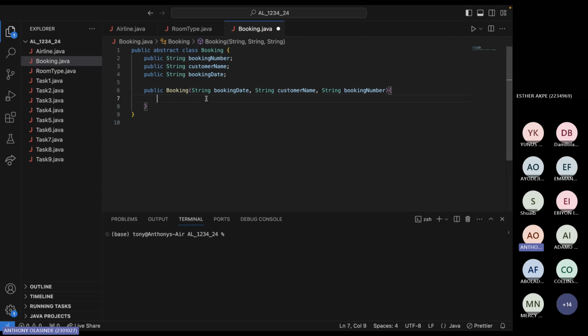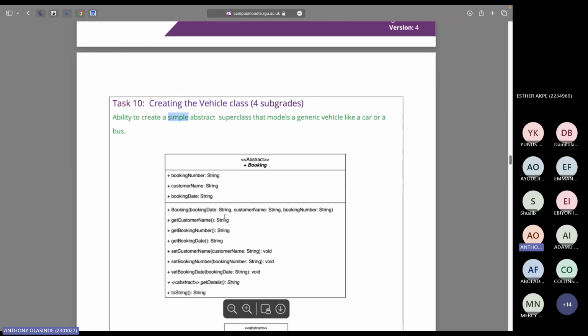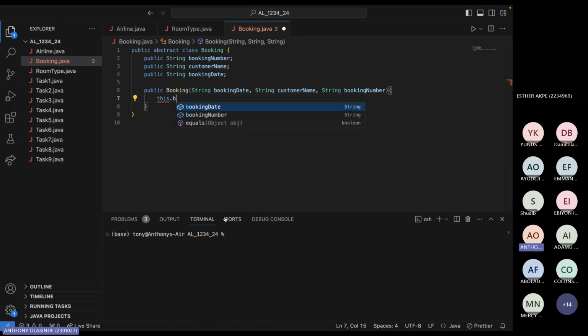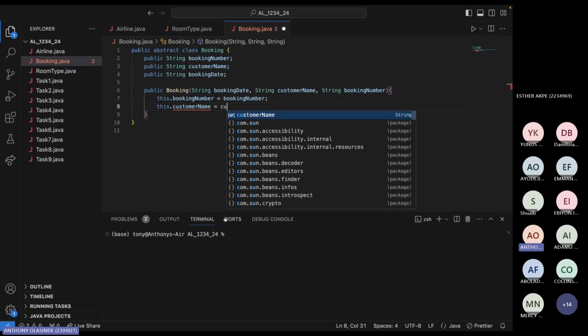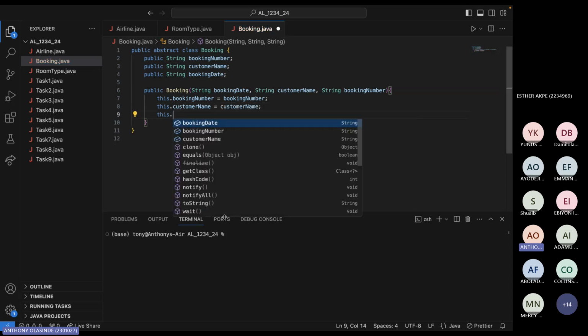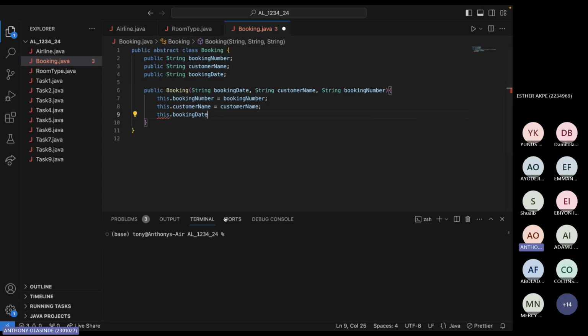Then assign each one of them: this.bookingNumber equals bookingNumber, this.customerName equals customerName, this.bookingDate equals bookingDate. Basically, somebody is going to call this public Booking in the future. You see, somebody is going to do something like this, and they will pass each of these values into it.